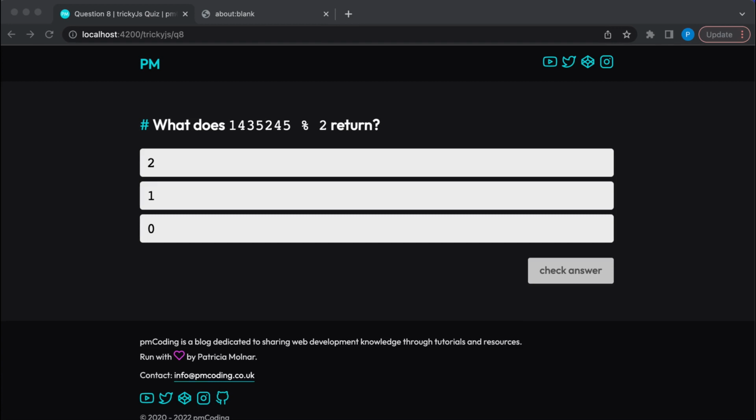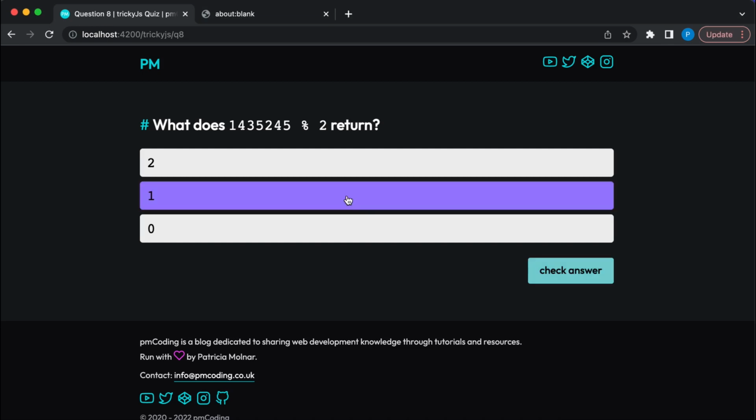In today's video, we will be solving this JavaScript exercise. If you haven't made your choice, feel free to pause the video first until you make up your mind. Okay, so the correct answer is 1.